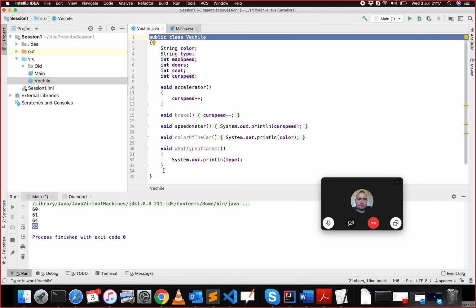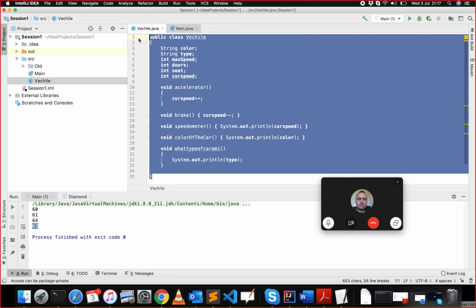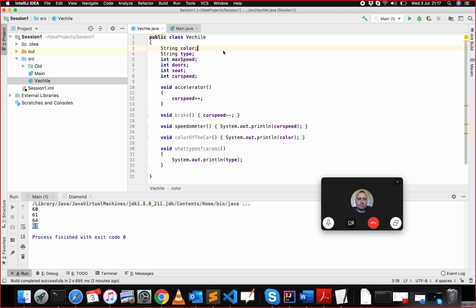This doesn't have any monetary value. When I say monetary value, I mean this doesn't have any memory space allocated to it. This is just a representation of a vehicle. You haven't really created a vehicle yet. You can't drive this one. If you want to actually drive this vehicle on the road, you have to create an object for this one.